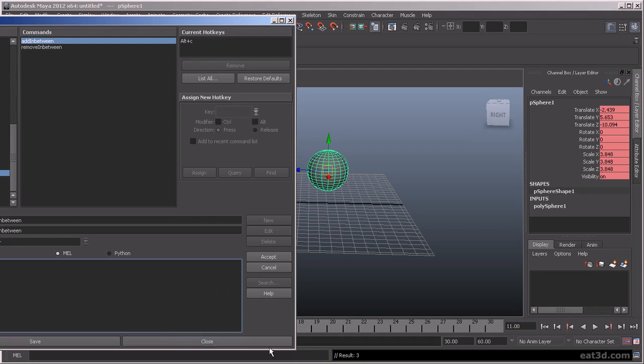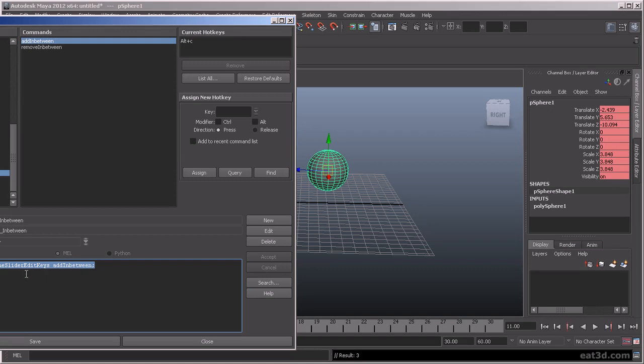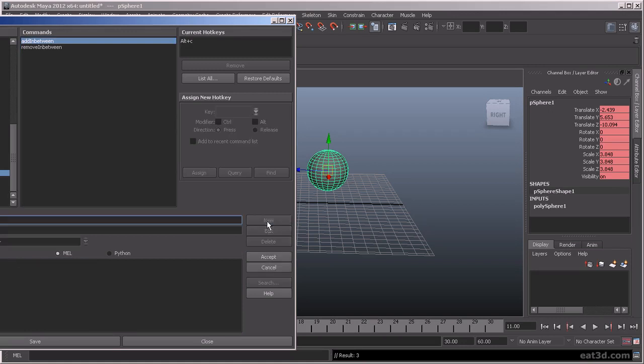So let's cancel out of that. All right, I'm going to copy this. This is the actual Mel command here: timeSliderEditKeys space addInbetween semicolon. So I'm just going to copy that, and then we're going to create a new one from scratch just so you can see how to do it. So we're going to go New, we're going to call it In Between Example. I didn't want to copy and paste the name because then I'd lose what was in my clipboard. And I'll paste that command there.